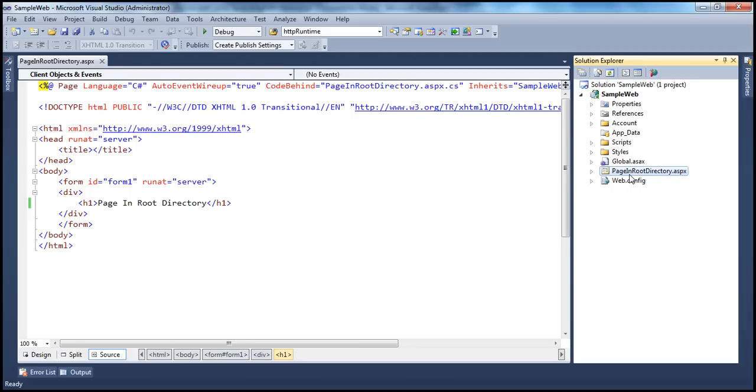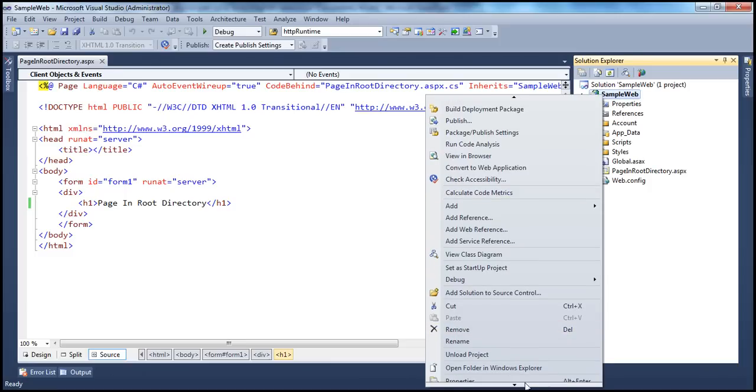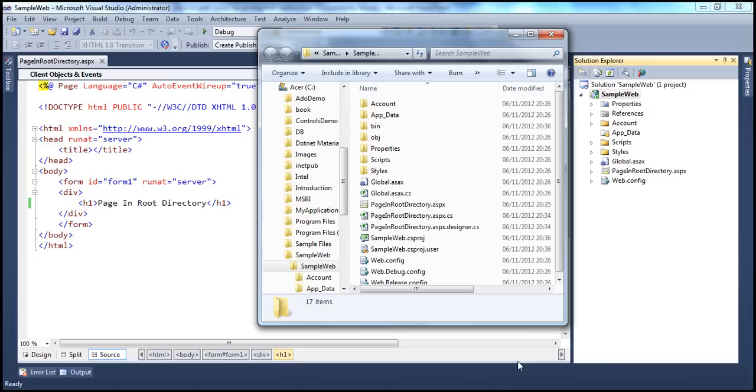First, let's understand what we mean by root directory, or root web application directory. This project should have been physically created somewhere on the hard disk. How do we find out which folder it is created in? Right click on the project and select Open Folder in Windows Explorer. That should open up the physical folder where we have this project created.